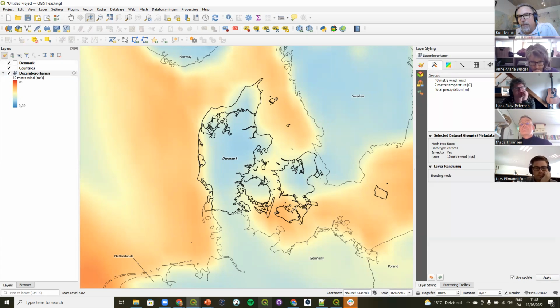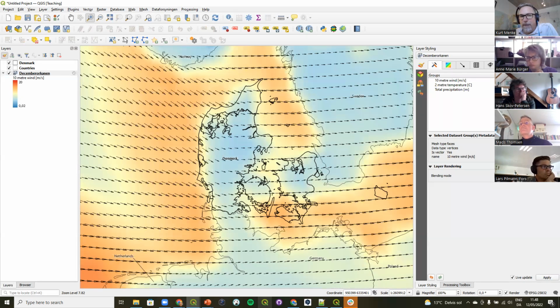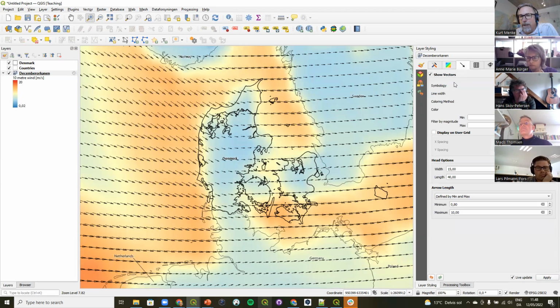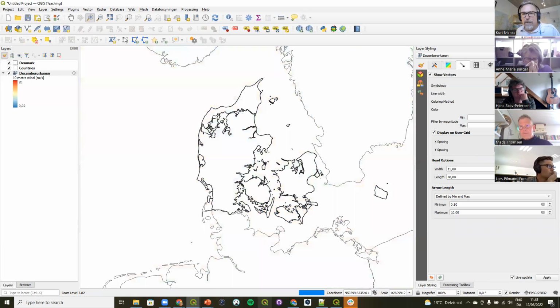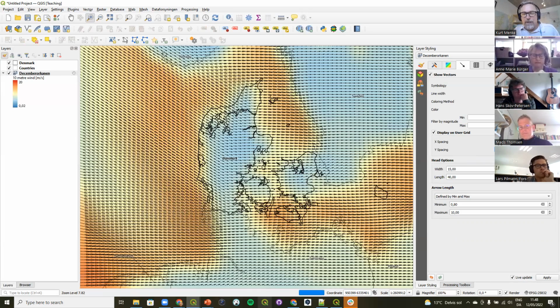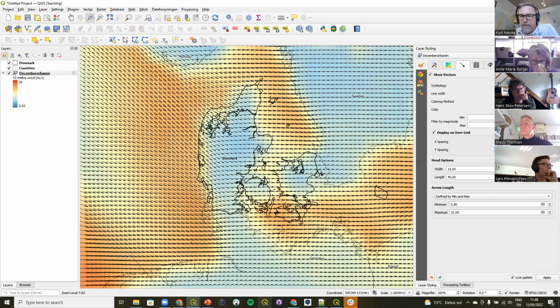There's another component of this, which is the vectors. And this little arrow here is grayed out right now. So I'm going to click on that and enable the vectors and then go to the vector tab to configure those. I can choose a dark blue for the color. I can also do some nice things with the arrows, like display on a user grid and increase the spacing so that they're not so dense, because the default settings for these vectors can overwhelm the map quickly.